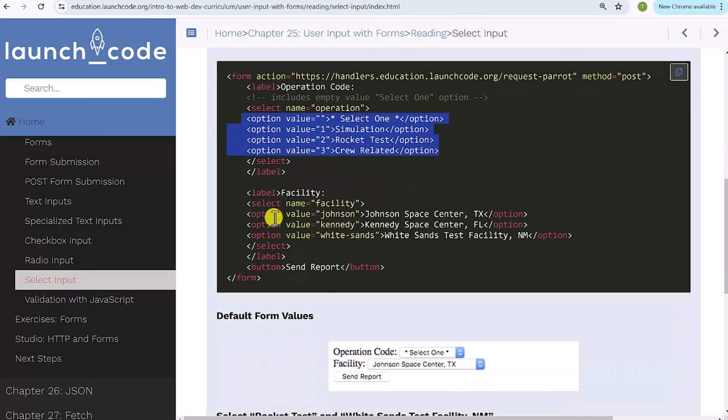And so here, option value. We have a select in facility select. We have the name facility. We have that attribute. So we're selecting one, and the name is facility. This is the attribute letting us know this is going to be submitted. This is the operations. This is the facility. Inside each one, you have 3 different options. And each one of these options, you have the value, Johnson, and then you put the name inside of it, the text inside of the string, the same here and the same here. This is all a part of this particular section.